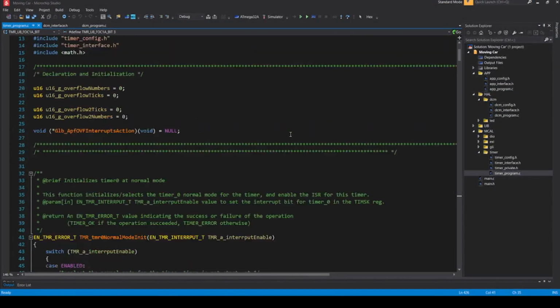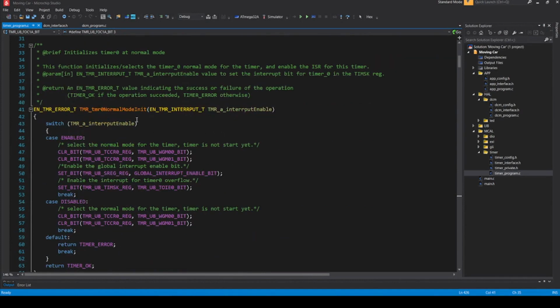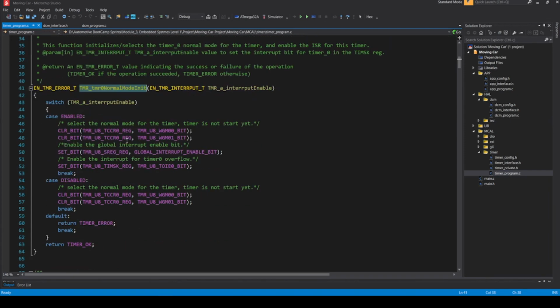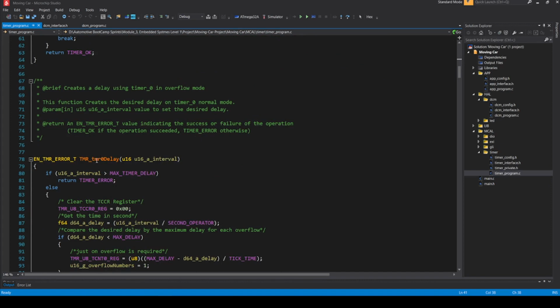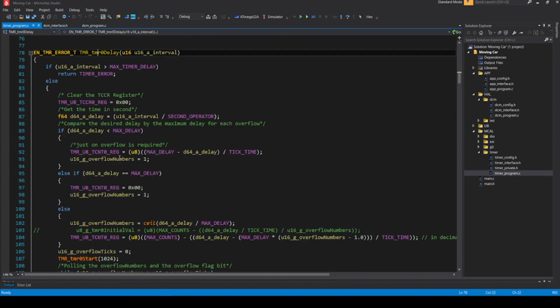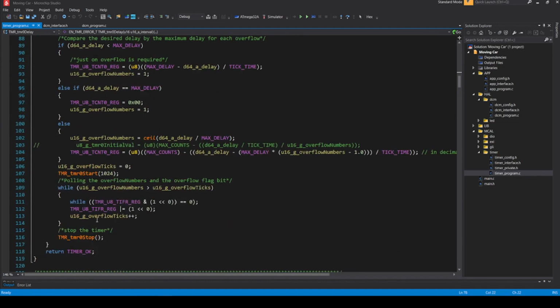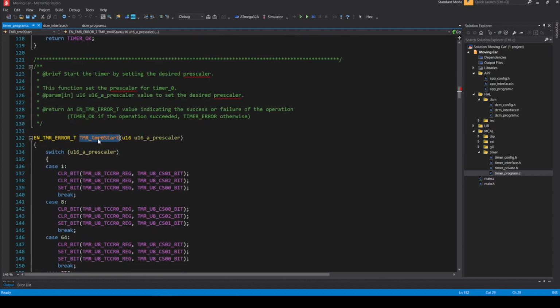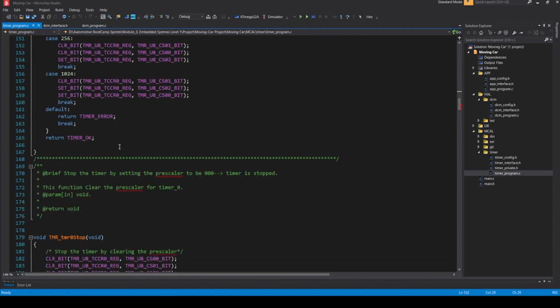Also here is my implementation for the timer driver. Here we have the timer driver files, which include the timer configuration and timer initialization, timer 1, timer 0 in normal mode, and also using timer 0 in delay, creating a delay using polling and also interrupt for timer 2. And here we have the timer start and so on.